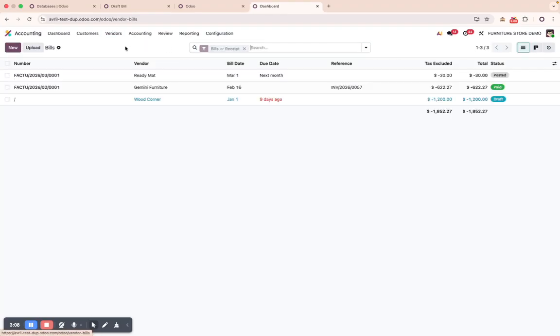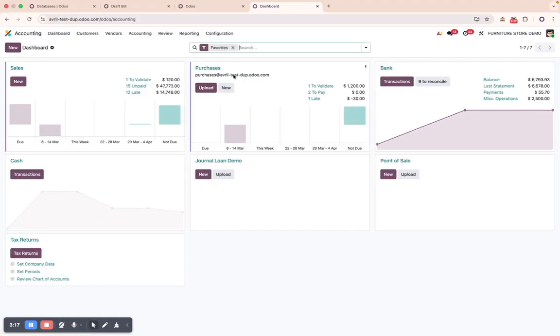So when I go back to the accounting module, I can see that I have the possibility of uploading my vendor bill, or even drag and drop it, and it's going to appear here. I can even drag and drop my bank statement, and all the transactions are going to be encoded in Odoo using artificial intelligence.